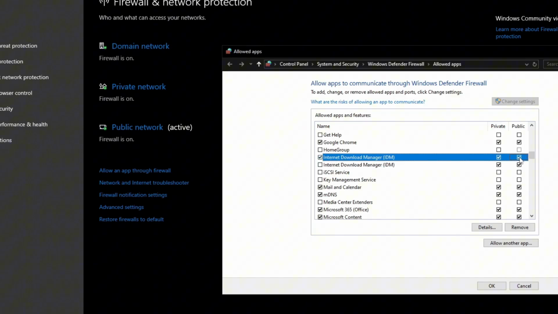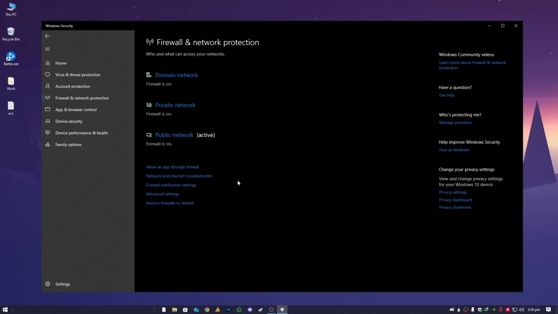So if there's one or two files, mostly you will see just one file, but in case you have two files, you need to choose both private and public and then click on OK. Now try to download something. Maybe this will fix your issue.